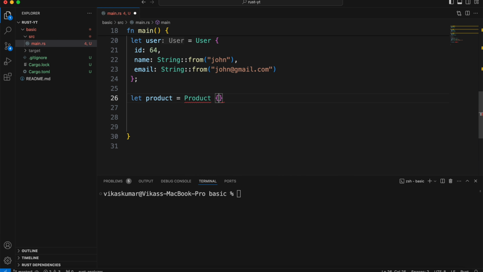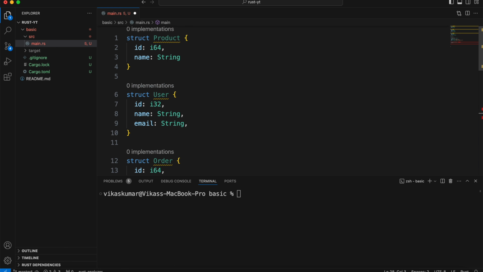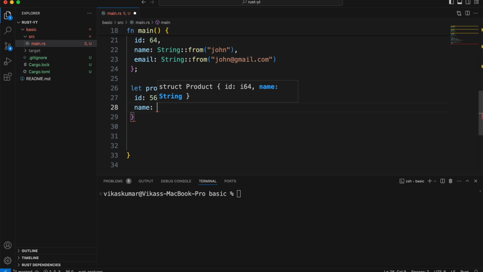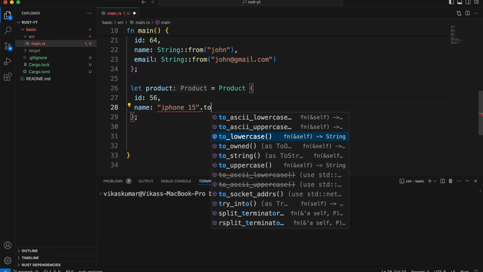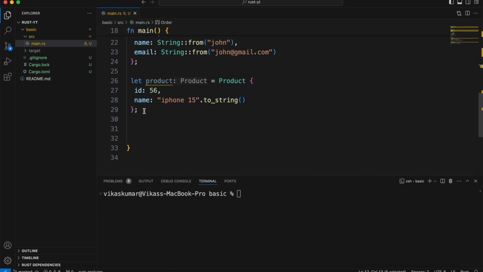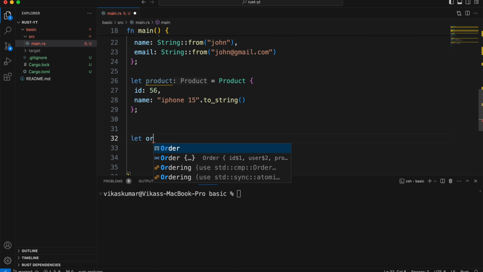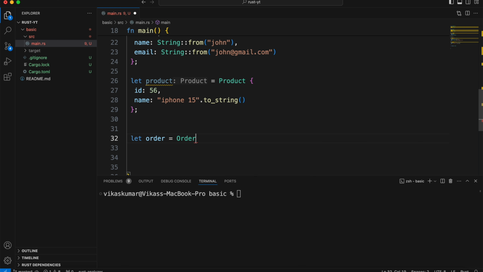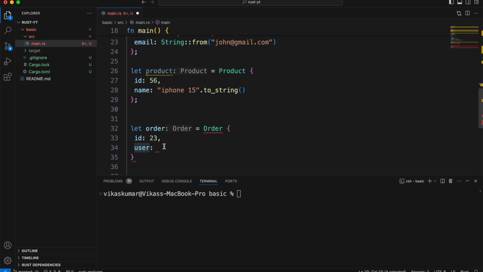So the product will have id 56, and after that we have a name, iPhone 15. So now let's define order. Inside order we will have order id, and after that we need to define the user. So let's use this user.